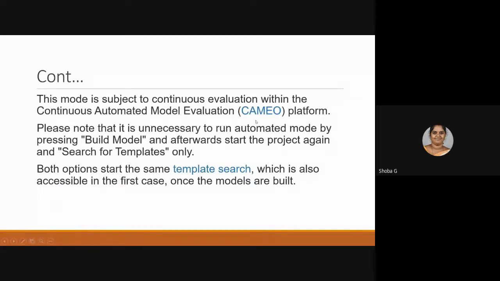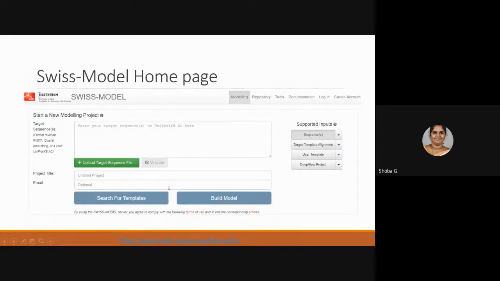This method uses a continuous automated model evaluation platform called CAMEO. Usually, using the template search option, you can choose the template and build the model. This is the home page of Swiss Model, where you paste your target sequence and click on the search template option.